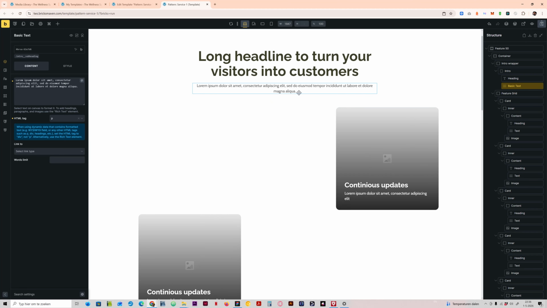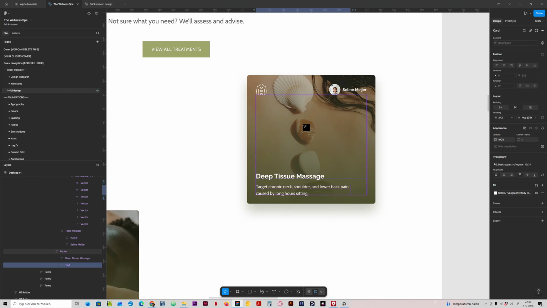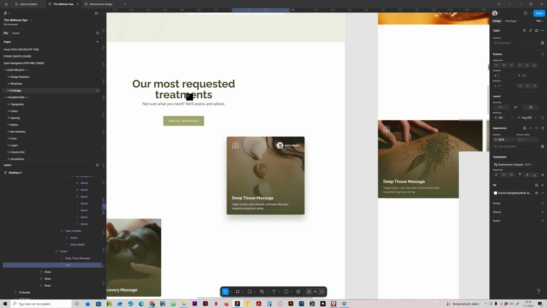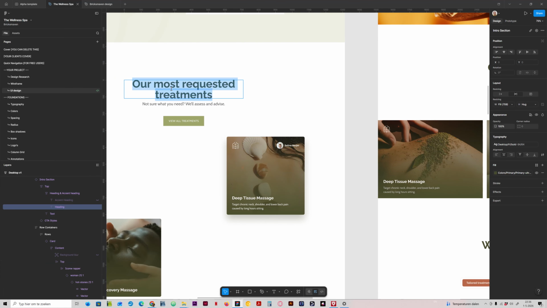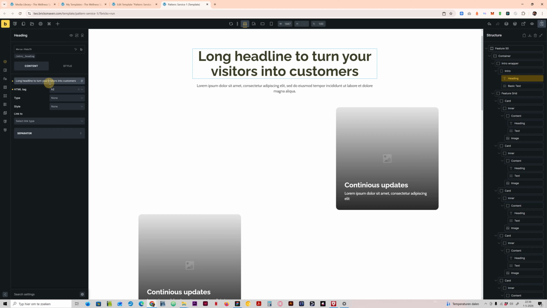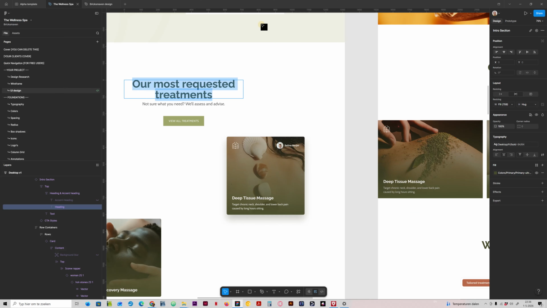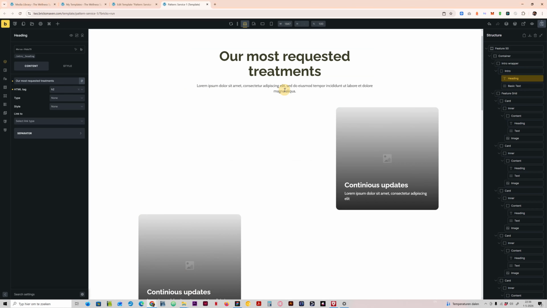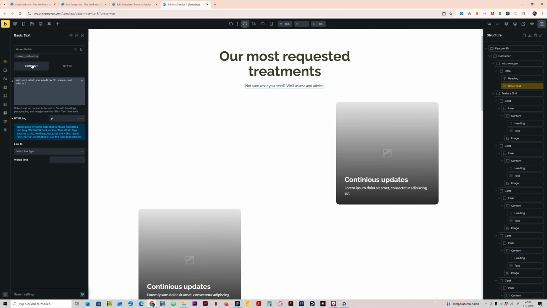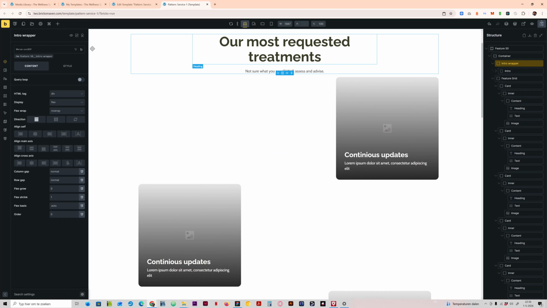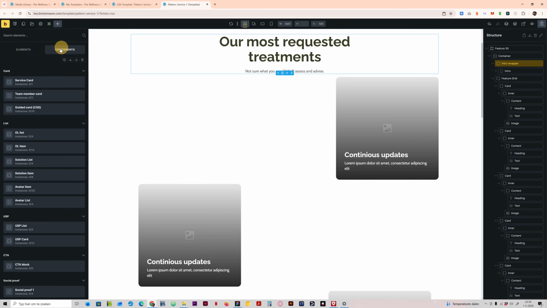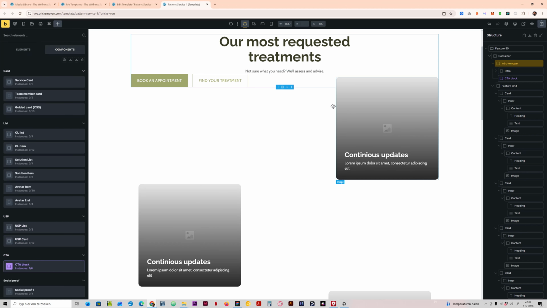I need to remove some things anyways. So without wasting any time, I need to just get this in real quick. So most requested treatment, we advise, and just put this here. Okay, just save, and I actually need a component CTA block.